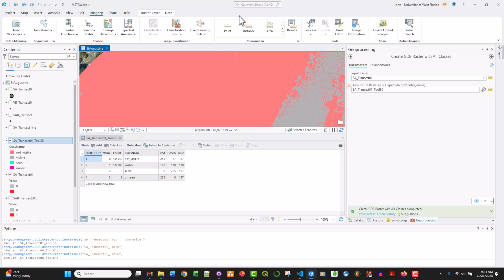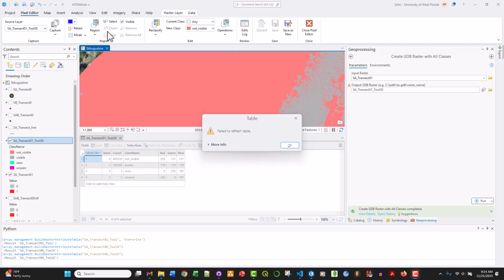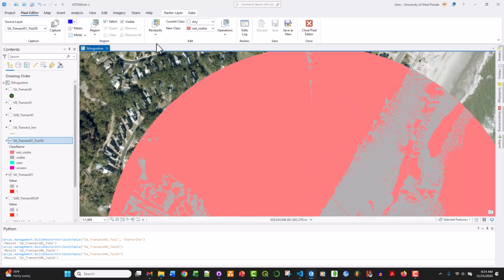We'll click on imagery, pixel editor. Oops. Let's do that again. Pixel editor. And we can close this up here. And then we're going to go from non-visible to, let's try to go to seen. So we'll go to non-visible to seen. And you can just click individual pixels.